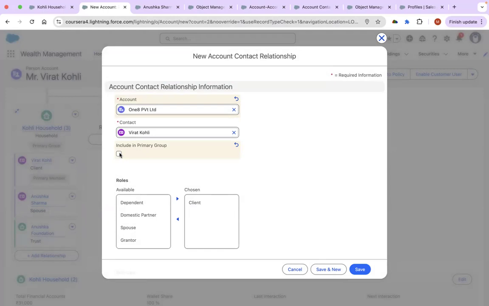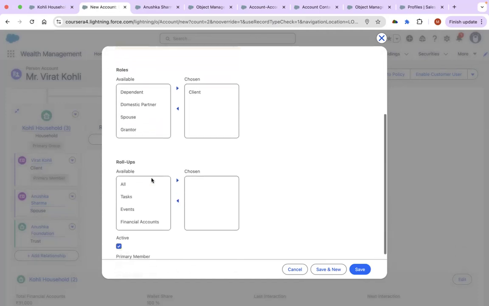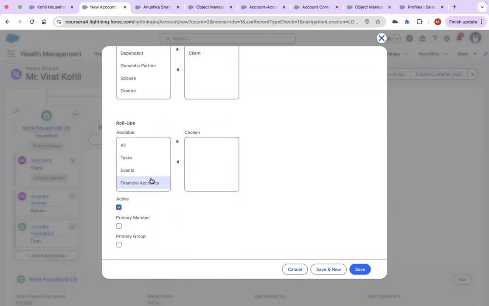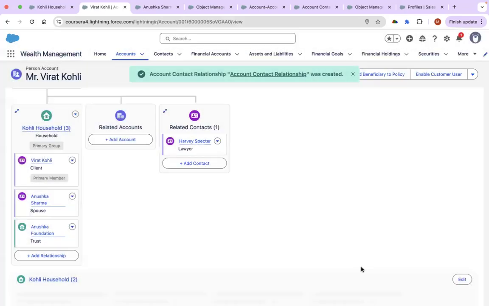It will not be rolled up to the Kohli household, and all the finance of the 18 private limited will not be rolled up to the Kohli household. It will be Virat Kohli's personal entity, and maybe he just wants to bear the burden and the profit and the liabilities of 18 private limited on his own, and doesn't want to roll this up to the Kohli household. So he can very well do that by not including it in the primary group, and it will work perfectly fine. Okay, so that we can very well do.